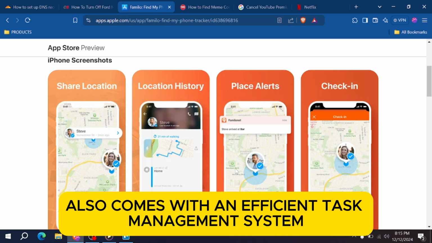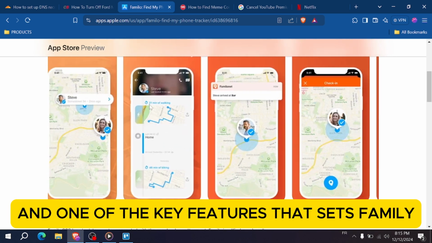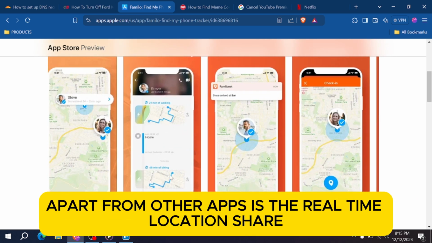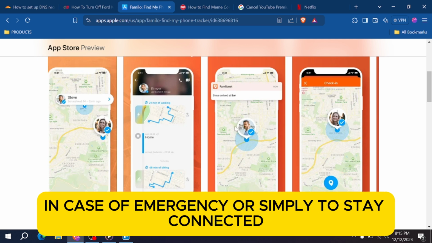Familo also comes with an efficient task management system that you can use. And one of the key features that sets Familo apart from other apps is the real-time location sharing, as you can track where your family members are in case of an emergency or simply to stay connected.